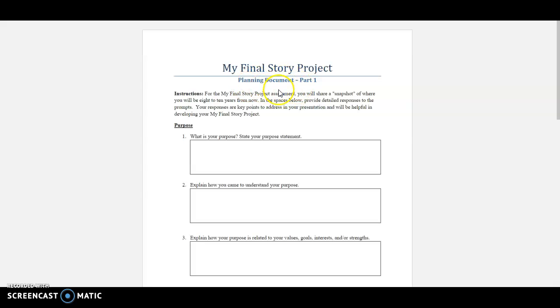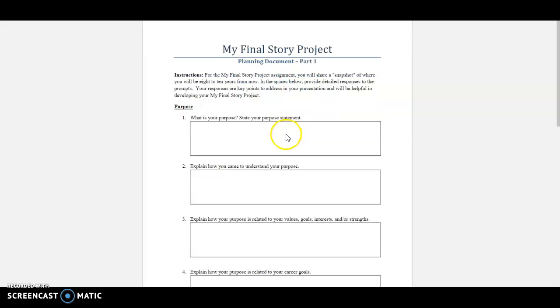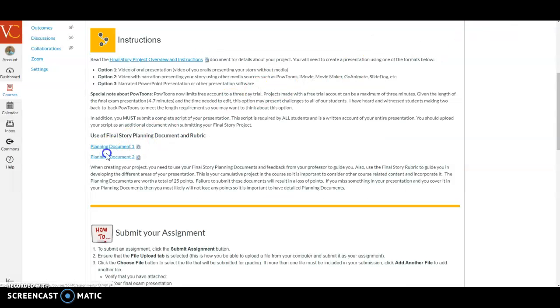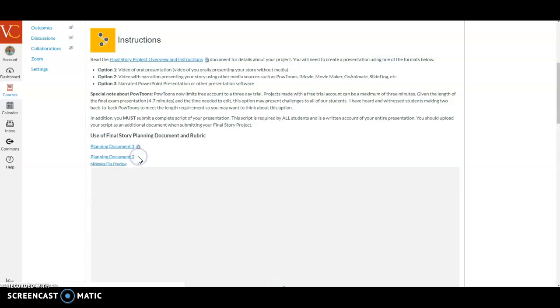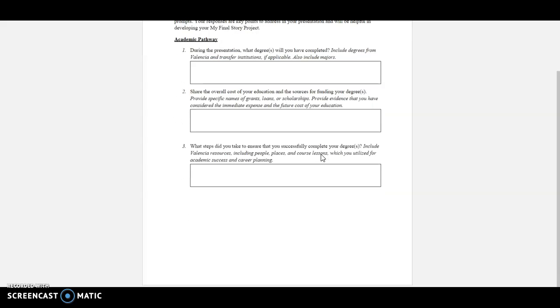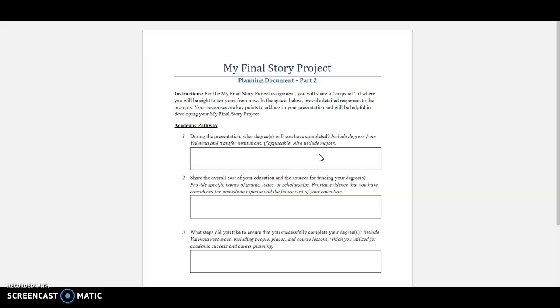So the first part, planning document 1, is purpose and career pathway. The second planning document, which is located here, is going to cover your academic pathway. Again, you're going to download this actual file and just type your answers in here, save it, and submit it with your final story. And that is all for planning document number 2, the academic pathway. So it has questions for you to include information, so I will go over that again in a different video.